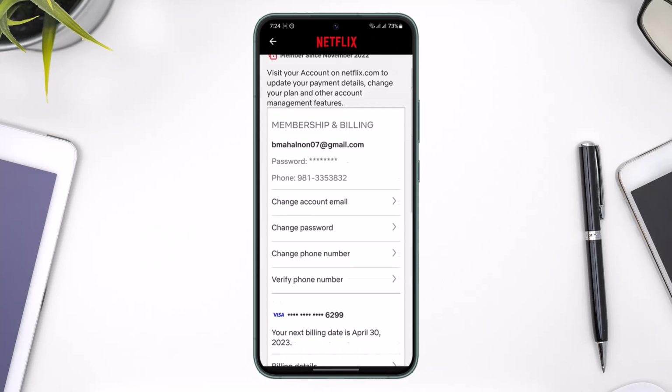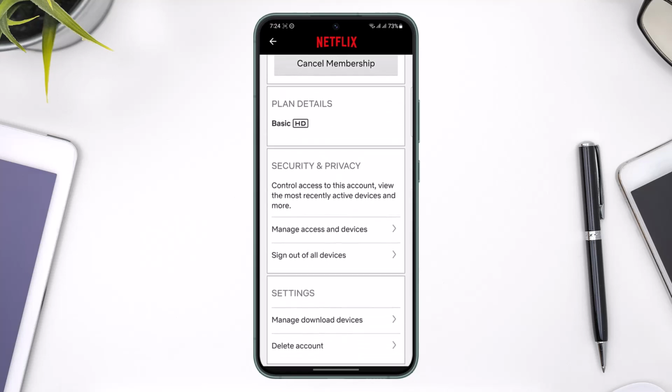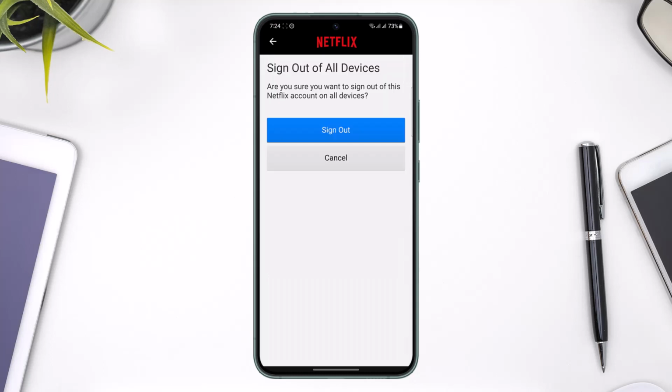load up. You just need to scroll down to the bottom, and then here you will find the option under security and privacy that says sign out of all devices. All you have to do is tap on sign out of all devices.